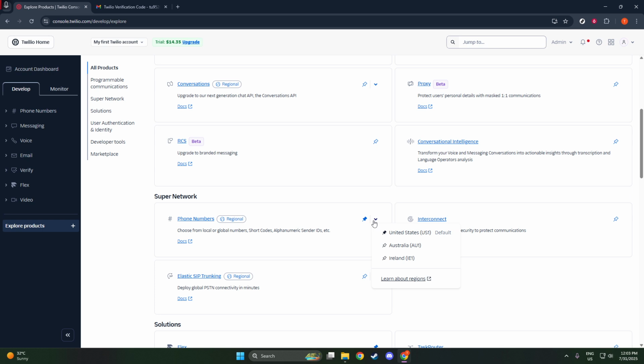It's important that the region you choose aligns with your strategic goals, be it for legal requirements, latency reduction, or customer proximity. Once you've confirmed that everything looks good, simply finalize your choice and your region setting will be updated. Congratulations! You've successfully changed your Twilio region.